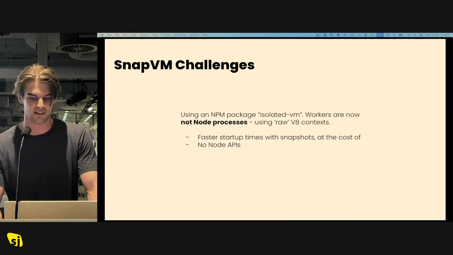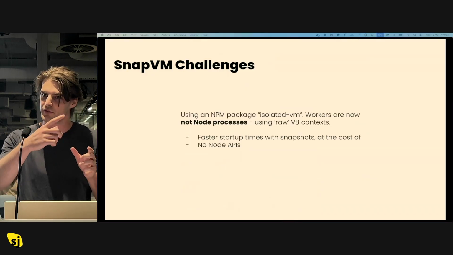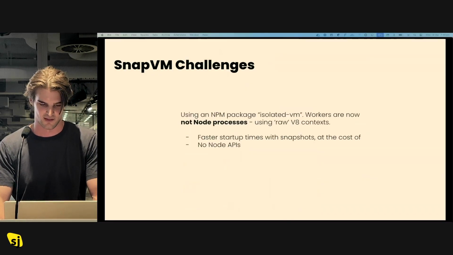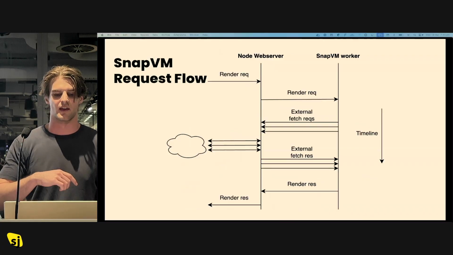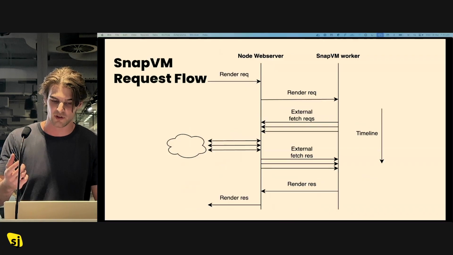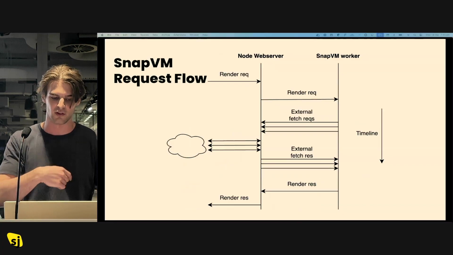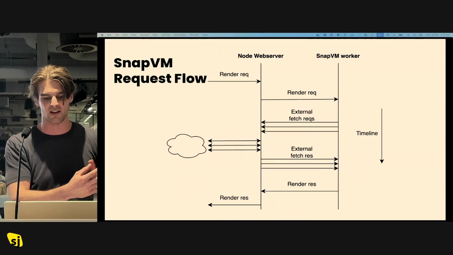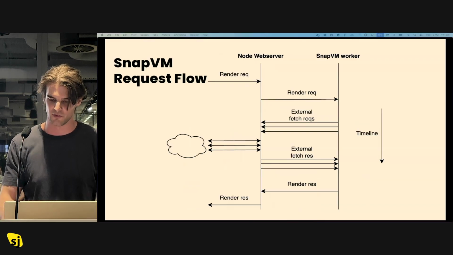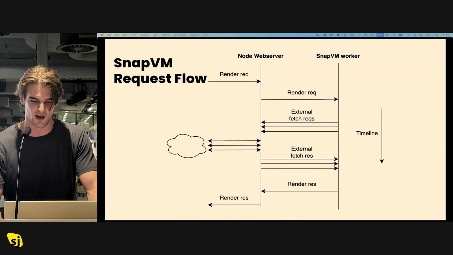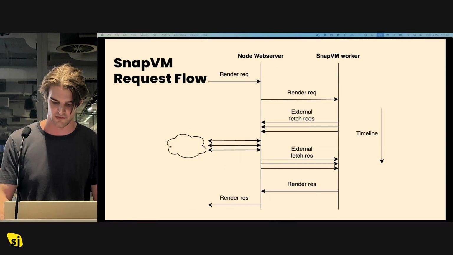So instead of actually implementing our own version of each of these APIs, we can just pass the request off to that main Node web server that completes the request and returns us back the response. So now what the request flow looks like is something comes into the Node web server that passes off to the SnapVM worker. SnapVM worker then needs to fetch some external data. So it sends those requests back to the Node web server, which then requests out to the internet, gets the data back, returns it back to SnapVM, then returns it back to the web server, and finally returns the render response. So it's a bit of a complicated request flow, but keep in mind the main change here is just shifting work out of the SnapVM worker and into the main Node process.